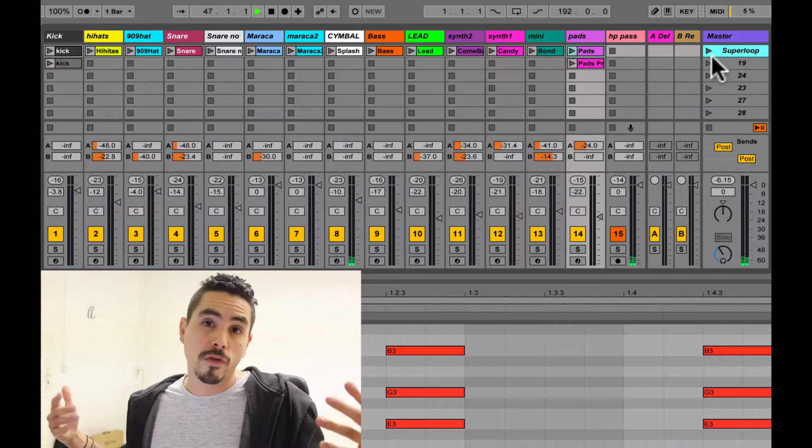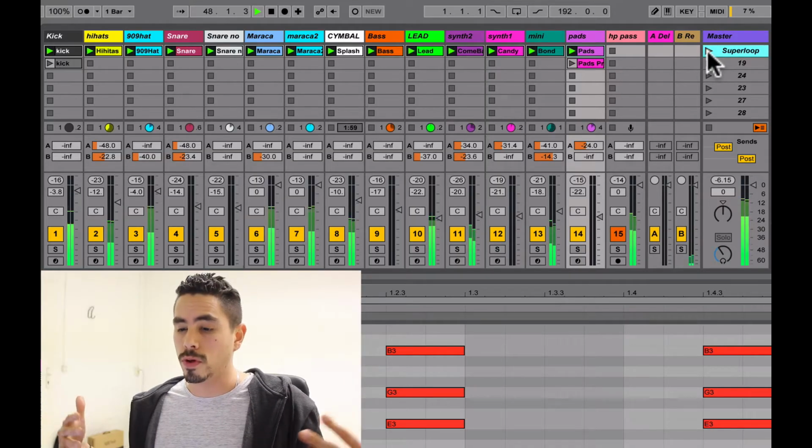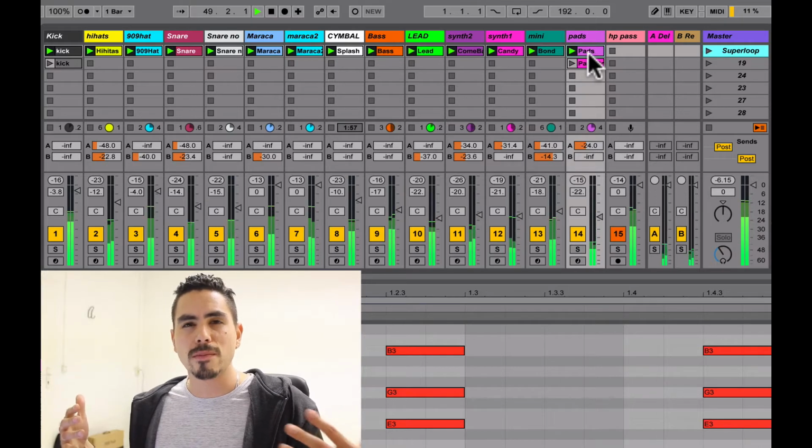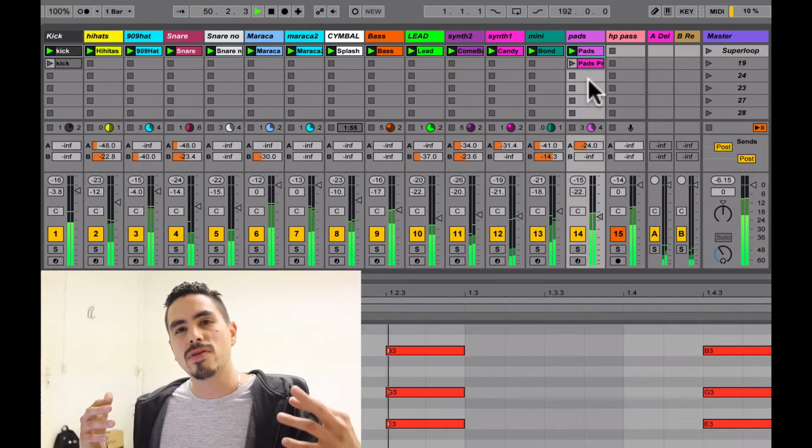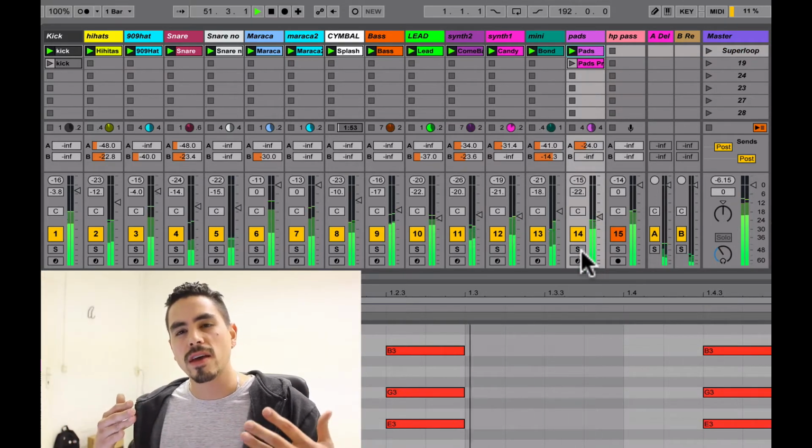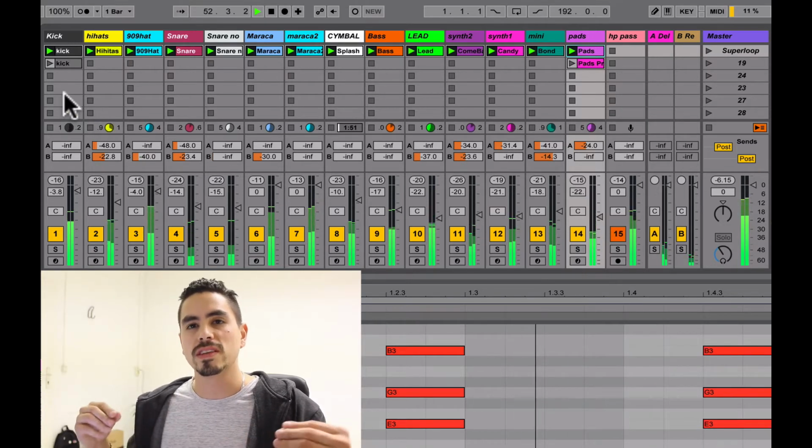A super loop is basically a scene in Ableton Live full of musical ideas that all fit together with each other. Let's see one example. Over here I have my super loop. And as you can see, there are many things going on, but everything is cohesive. Everything fits together in this track.